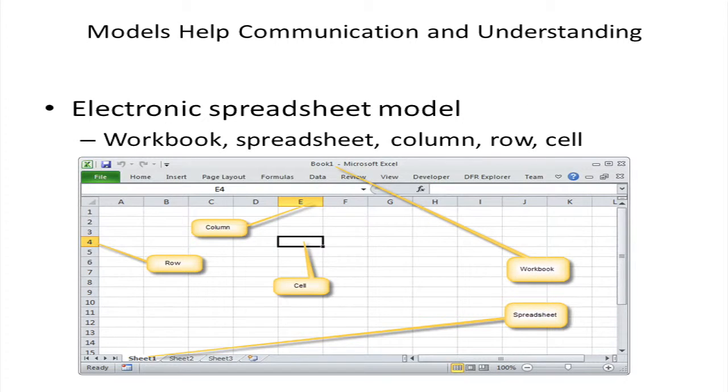So consider the electronic spreadsheet. That's a model. You have workbooks, and workbooks have spreadsheets. Spreadsheets have columns. Columns have rows, and rows and columns intersect to form cells. That's a model.